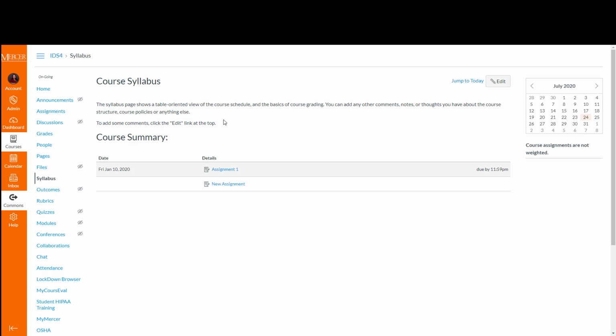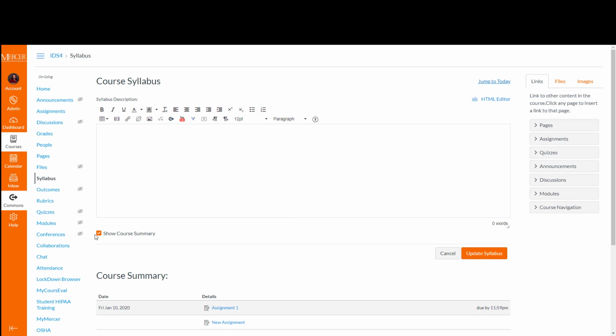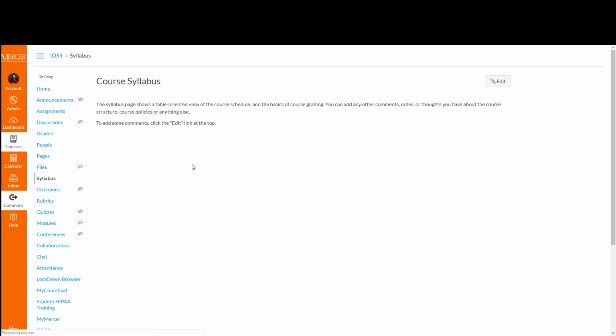But what I really like about it, the new feature that's available, is if you click edit, you have this option here to show course summary. So this is where you would normally upload and add your syllabus file, and you can still do that. And if you want to use this course syllabus page so students can access it from the course navigation menu, you can do that and not have the course summary available. So you can do that by unchecking show course summary, click update syllabus, and then it will take that off.